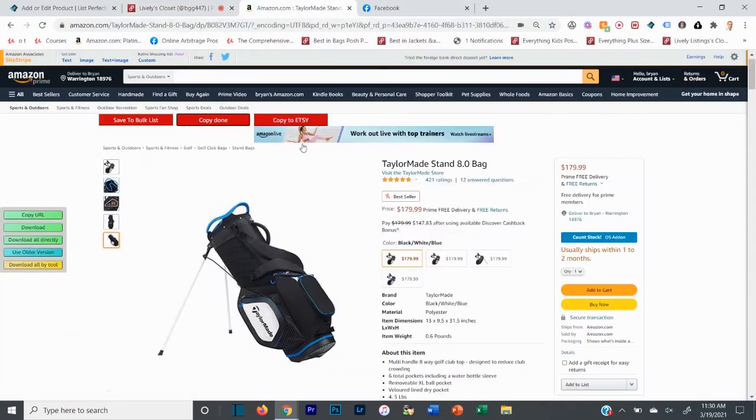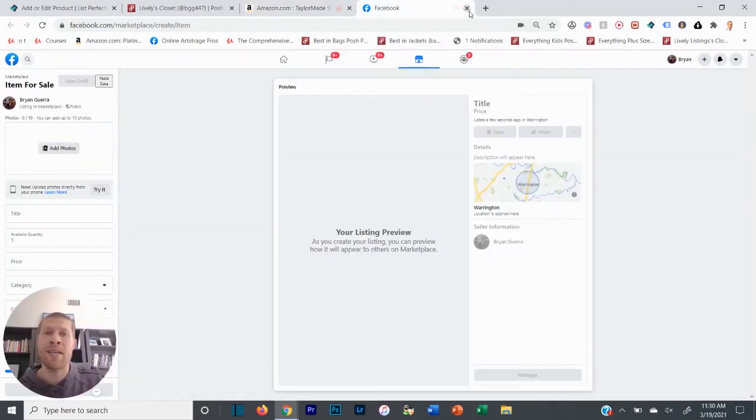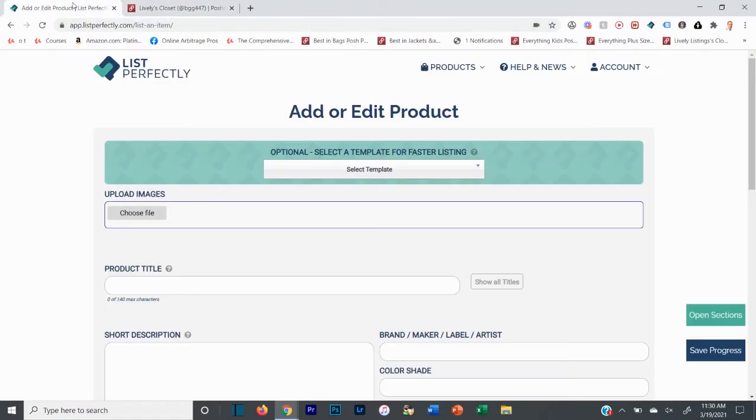So you use ZDrop with drop shipping, paste it to Facebook Marketplace or to Etsy, and then from Etsy and Facebook Marketplace, you List Perfectly it everywhere else. Makes so much sense. It's so much easier to do, and it's really a game changer with drop shipping, but obviously with reselling as well, okay? So just wanted to touch on that.